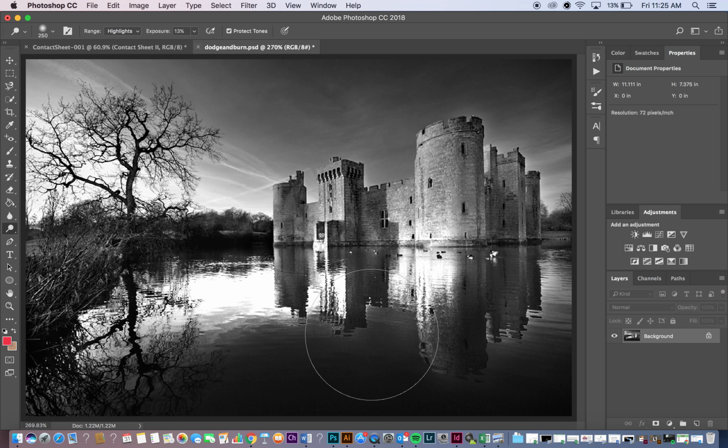Now I feel like that water is a little bit too bright, so I'm going to Command Z, step backwards, and you can up here change the exposure too. So if you go all the way up, you'll notice how strong that lightening has become. And if you bring your exposure all the way down, it will be very subtle.